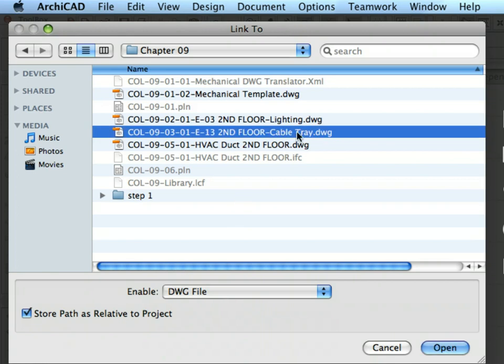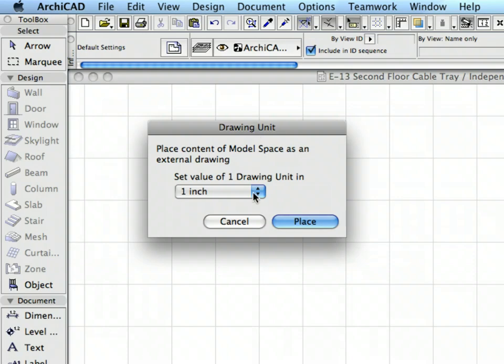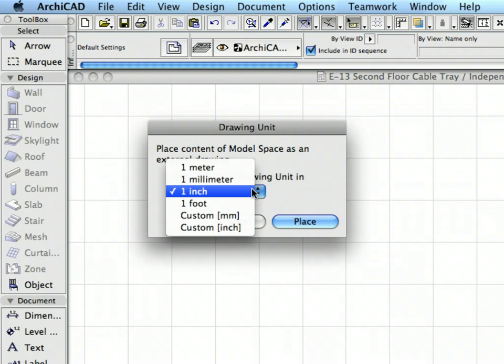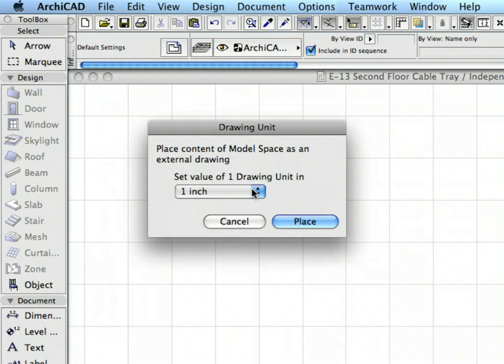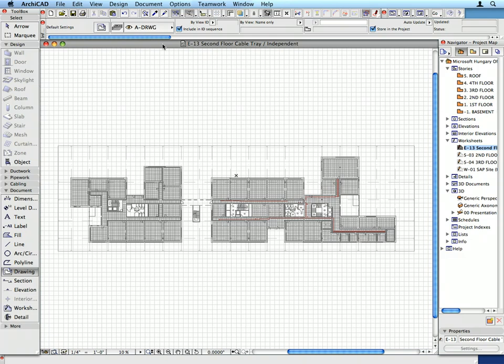Then browse to and select the COL 931E13 second floor cable tray DWG file in the Chapter 9 folder and click Open. Set the Drawing Unit field to 1 inch in the appearing Drawing Unit dialog and click the Place button. Click Skip All if ArchiCAD asks for SHX files. The cable tray DWG file has been placed on the worksheet as a drawing. Let's take a look at it.